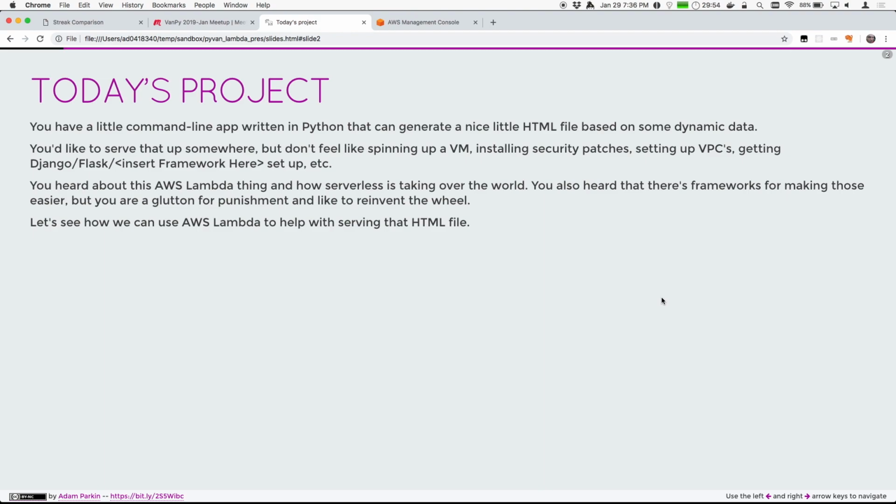Imagine you've written a nice little command line app in Python, of course, that generates a little HTML file. And you want to take that HTML file and put it on the web so somebody can go to www.whatever your website is and see that content. And that content is dynamic, like it changes every time the page is generated.